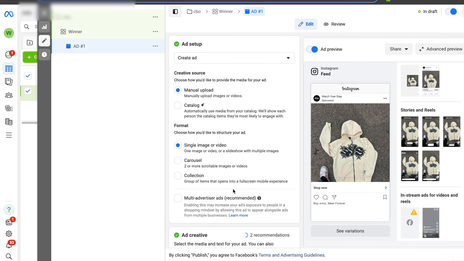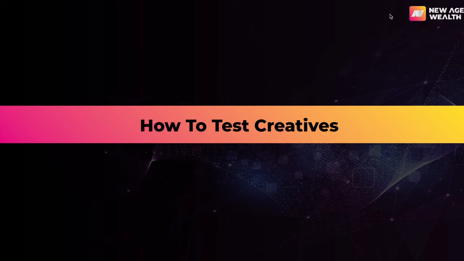It's that simple on how to create a campaign. It's not hard at all. It's not that complicated. We use broad targeting to make it simple and it's the most effective. Now, you're probably wondering, okay, what if I don't have any winning creatives? How do I test creatives?